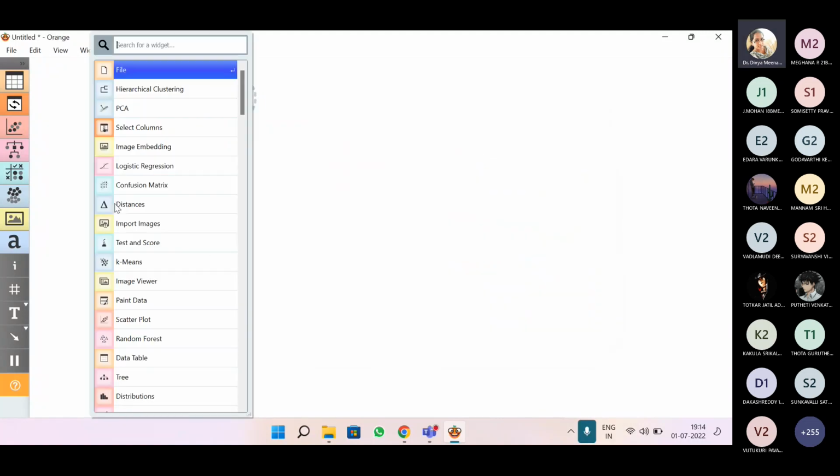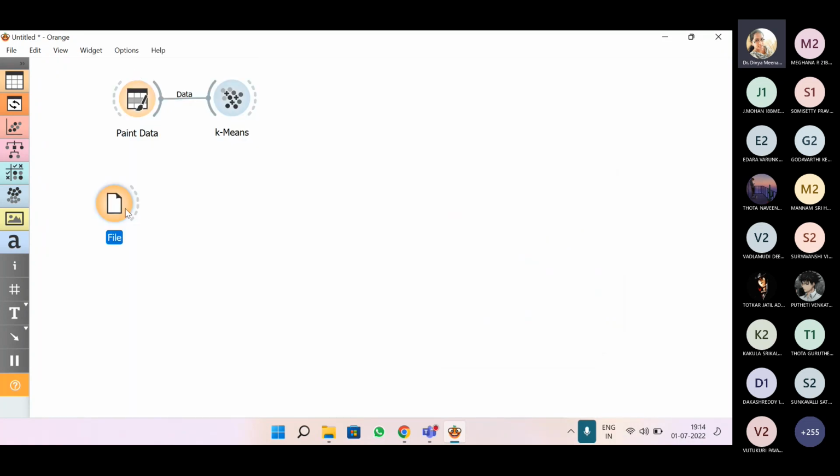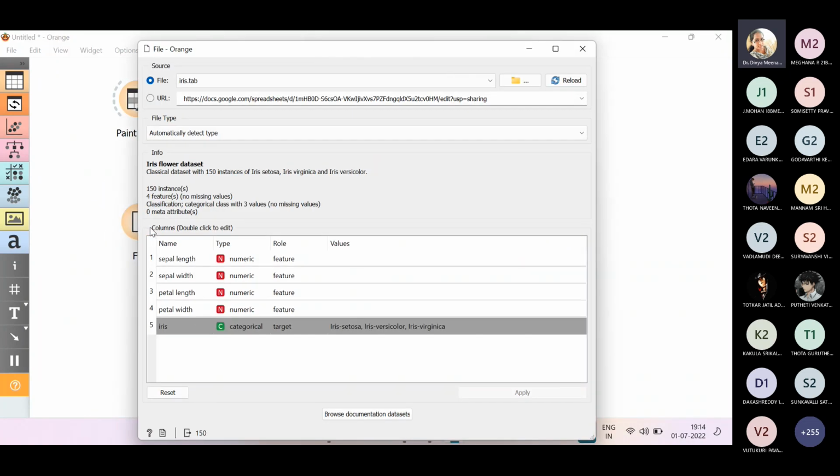Let's consider a bigger data set this time, because the iris data set has just 3 clusters.